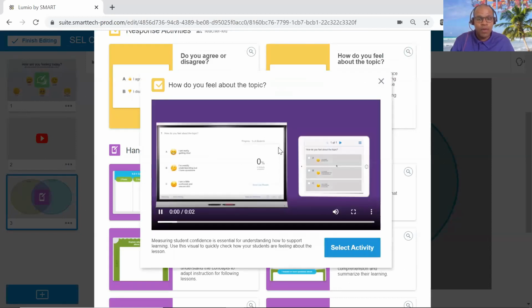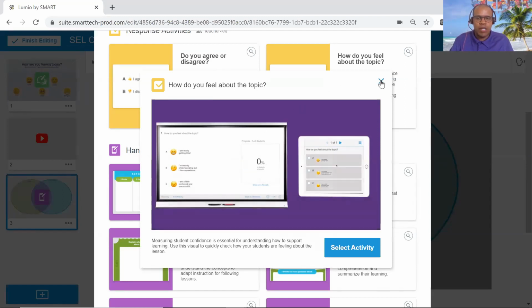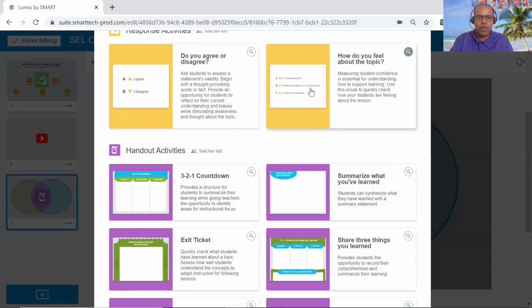Again, I can preview it to show you what it looks like. And it's going to give me just a quick check-in with those students. So I can follow up with those students if they answered that maybe they still need a little help or they're confused. So I'll show you what that looks like.